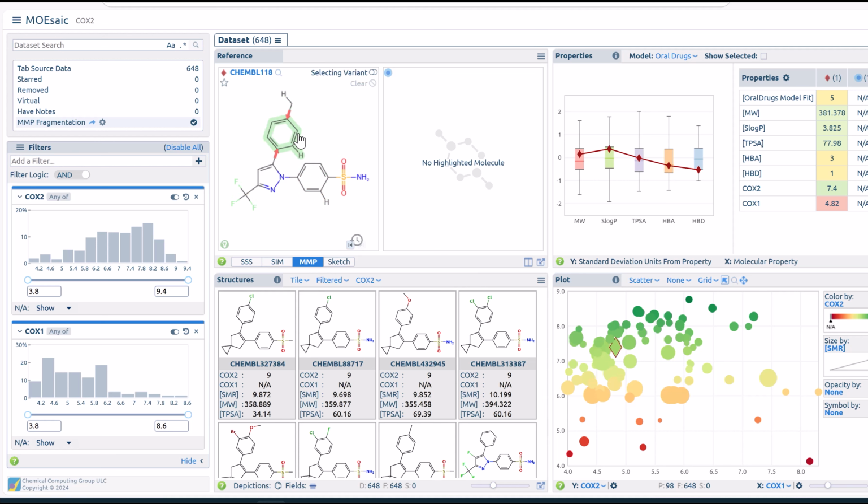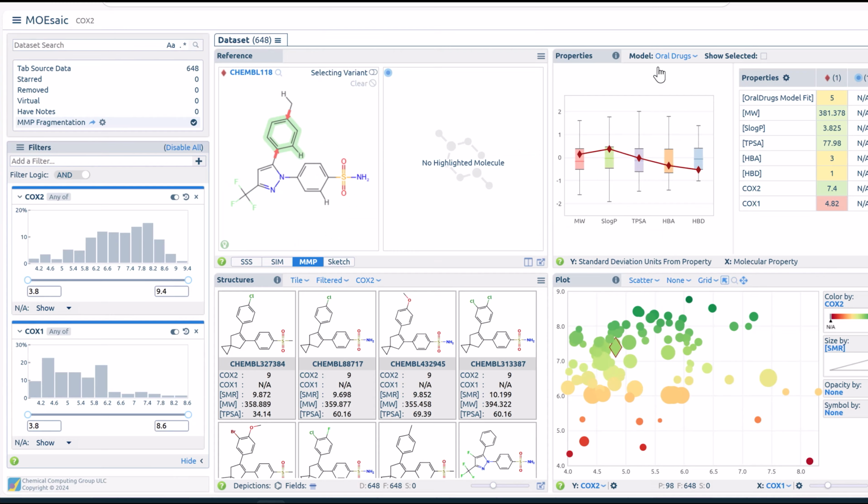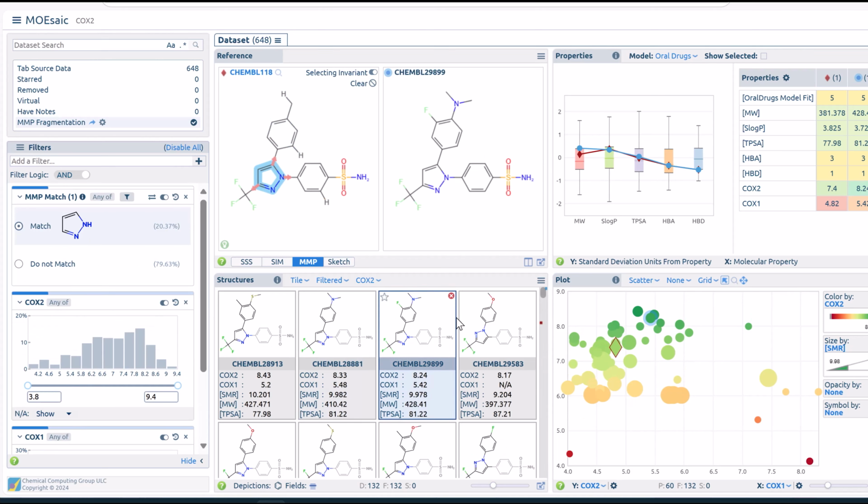showing us what we call the variant structure, the part that changes between two or more structures in the dataset. In the background, this is leveraging the fragmentation that was performed when we first launched MOEsaic. We can invert this so that we could look at the invariant, the part that's not changing. So for example, if I click on this pyrazole, it will return all structures that contain the pyrazole together with their respective R groups. So I can go back and explore other MMPs.